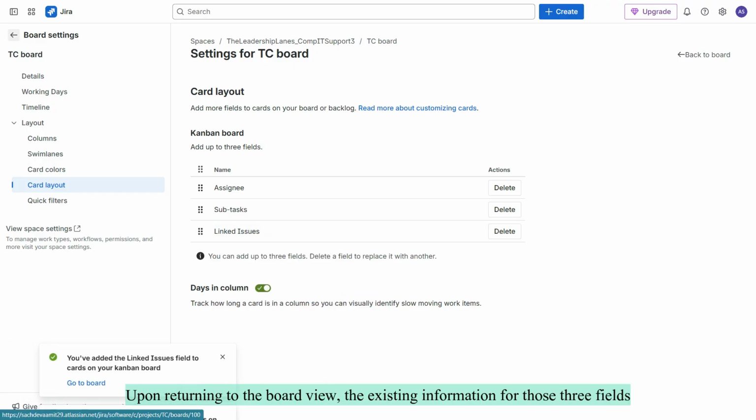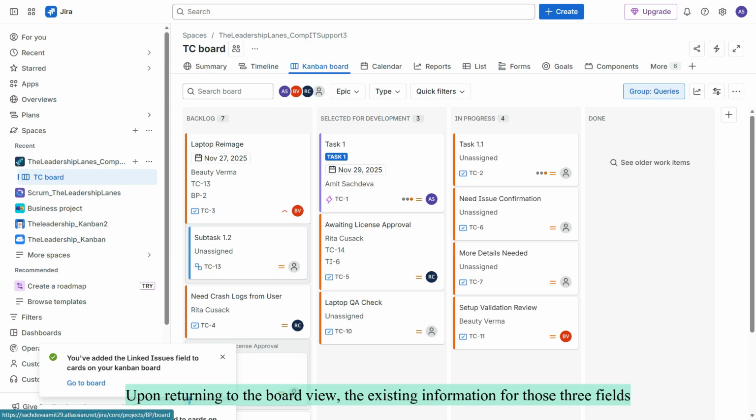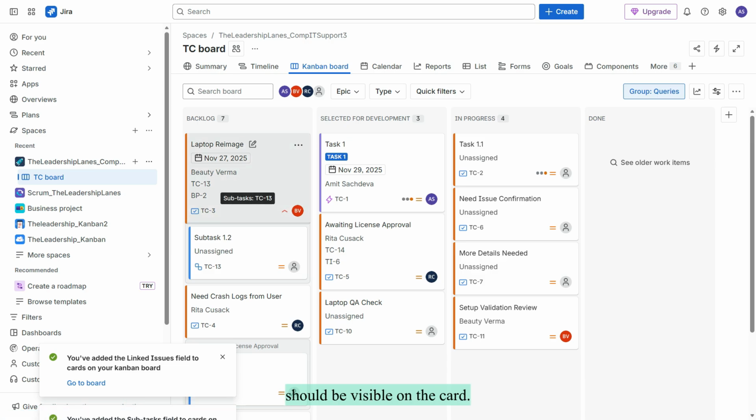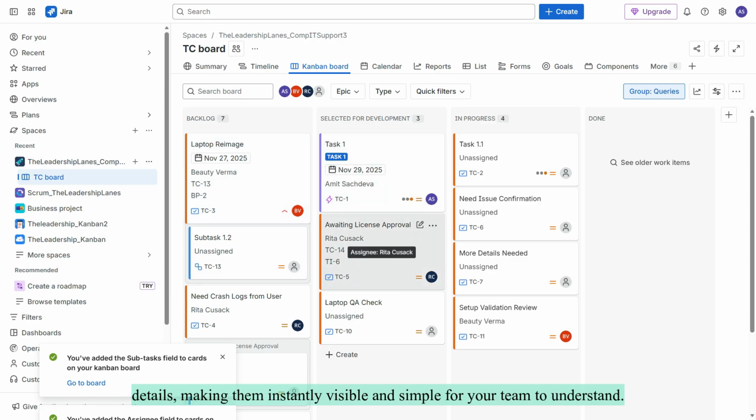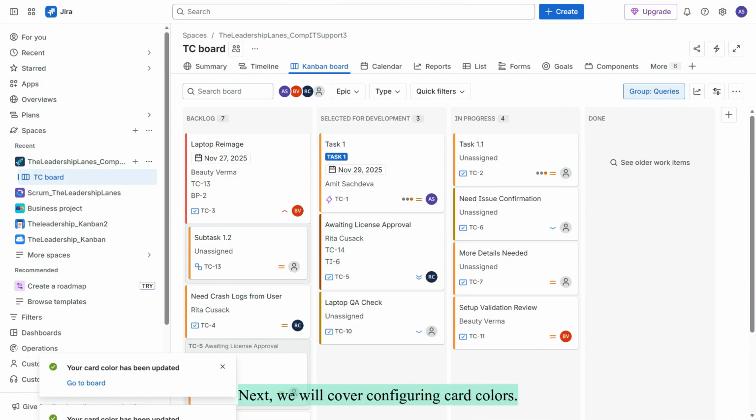Upon returning to the board view, the existing information for those 3 fields should be visible on the card. Customizing your board's card layouts allows you to highlight the most important details, making them instantly visible and simple for your team to understand. Next, we will cover configuring card colors.